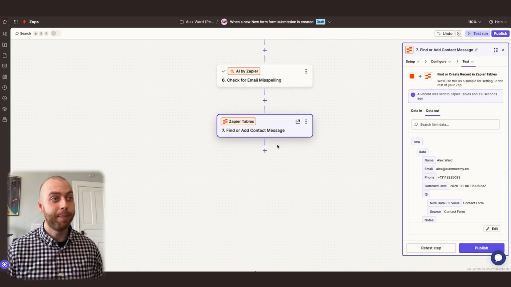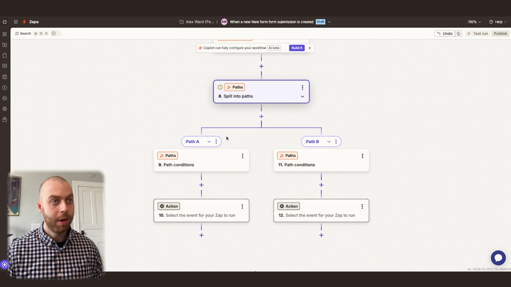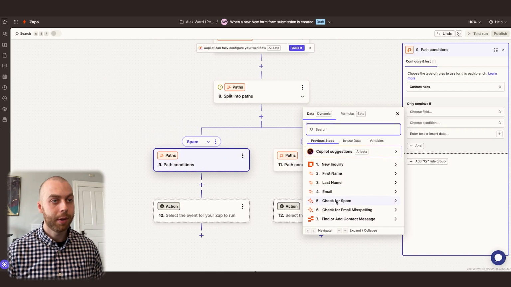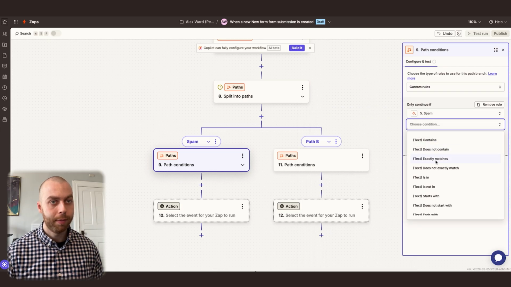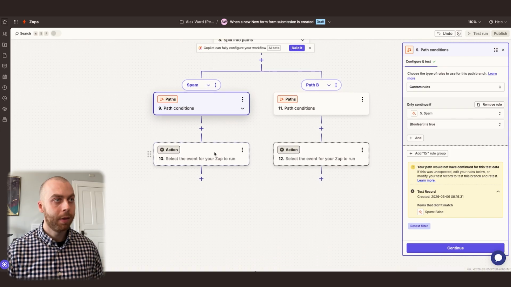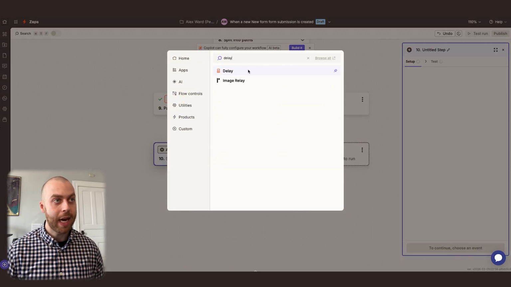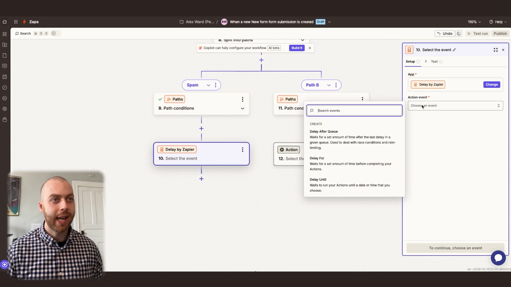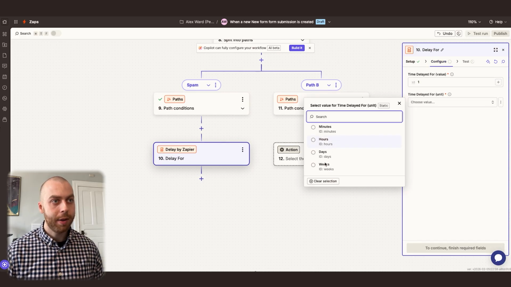So we're going to go ahead and branch. If it is spam, we're going to do this. So if it's spam, that means that this returned true. And I would recommend, this is completely optional, but I would recommend adding a delay for 1 week.